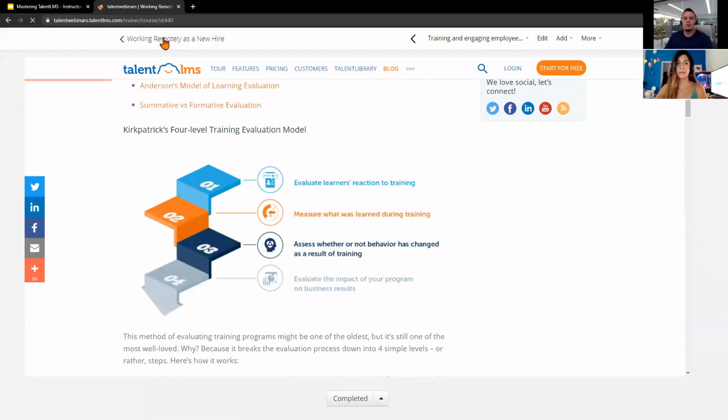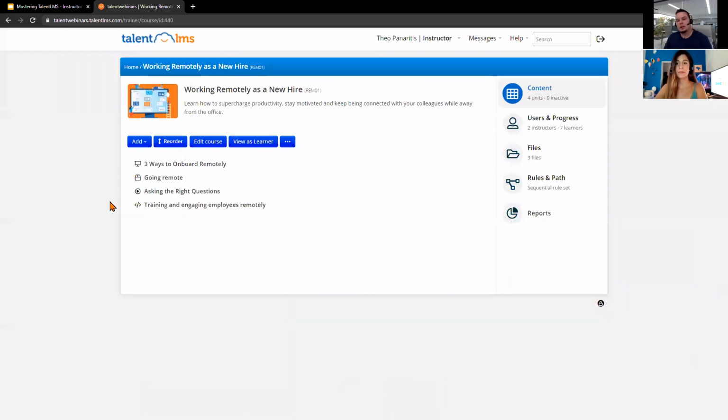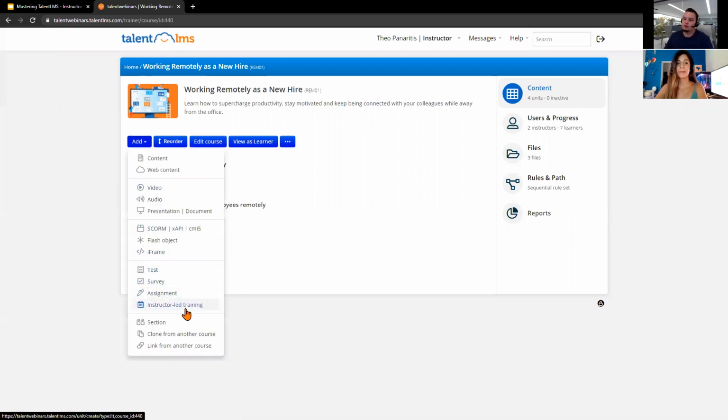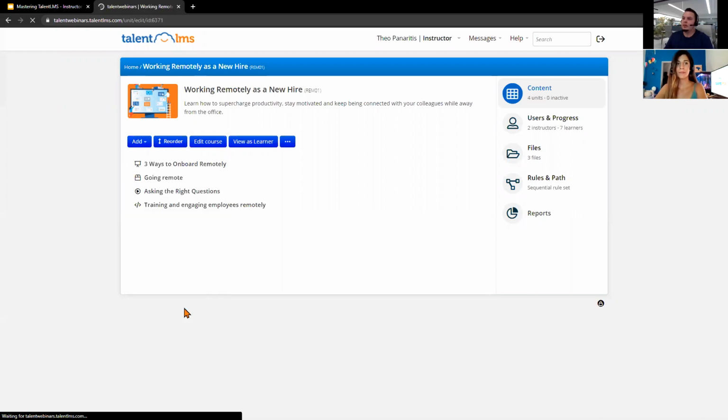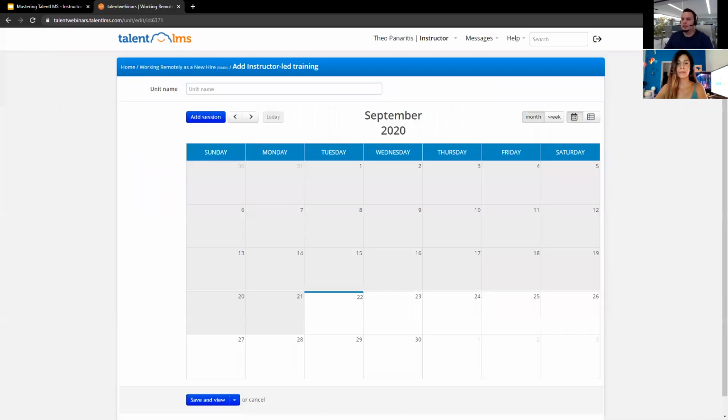Now, talking about creating a course and creating a blended learning course, we have seen any type of file that people will use for self-paced training. But what happens if you want to create an instructor-led unit that can either be online or physically and still get registered in TalentLMS? Let's go to Add and choose Instructor-led training. The first thing that we would like to do is give our unit a name, and the unit will contain any event that we create on the calendar.